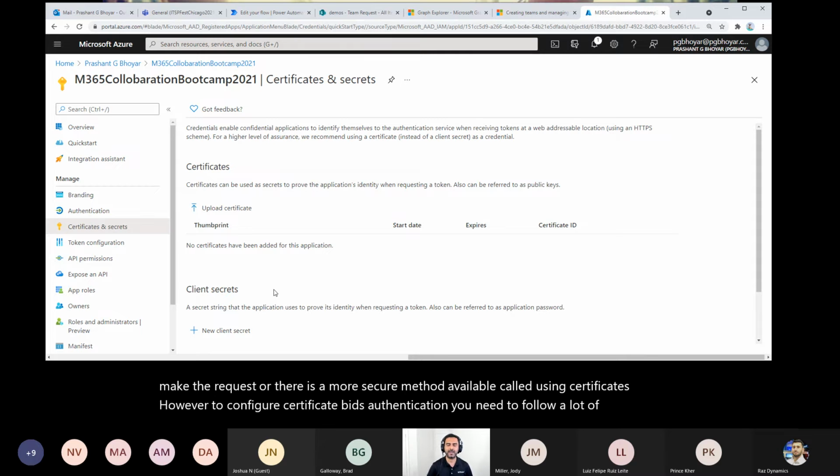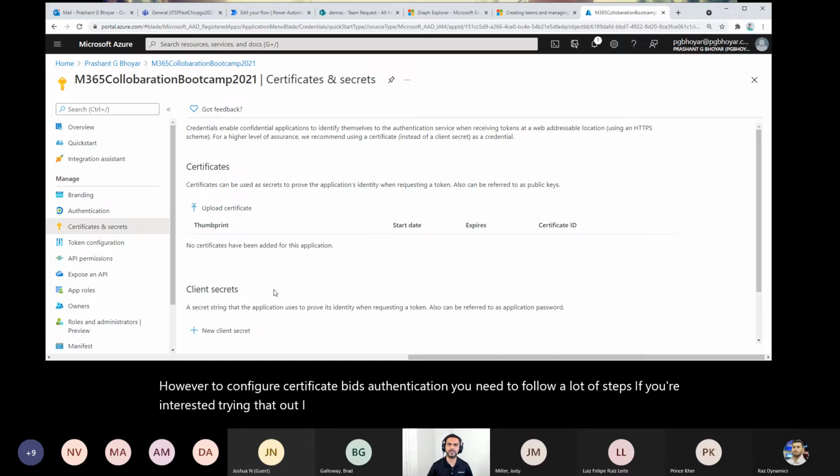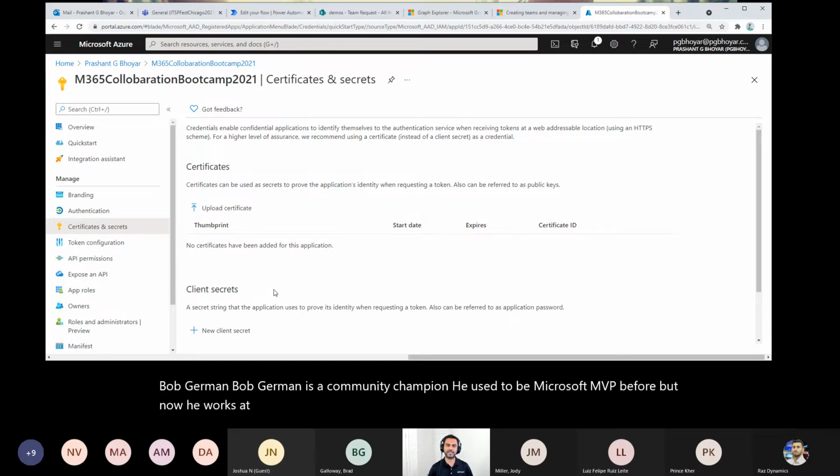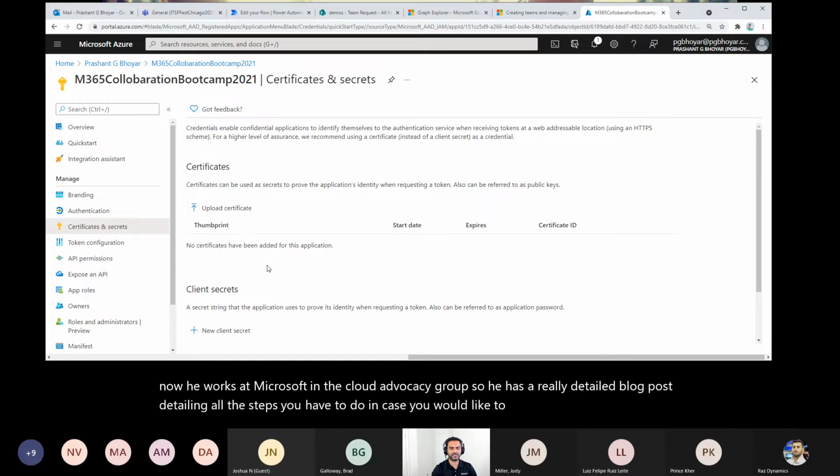If you are interested in trying that out, I highly recommend you check a blog post by Bob German. Bob German is a community champion. He used to be a Microsoft MVP before, but now he works at Microsoft in the cloud advocacy group. So he has a really detailed blog post detailing all the steps you have to do in case you would like to use certificate-based authentication.